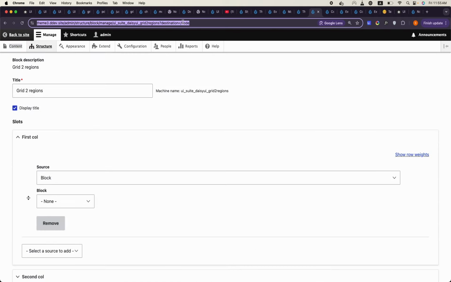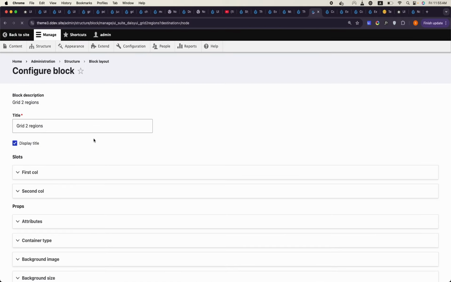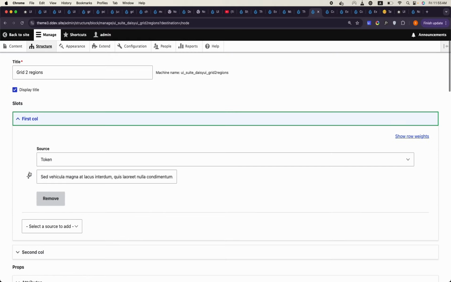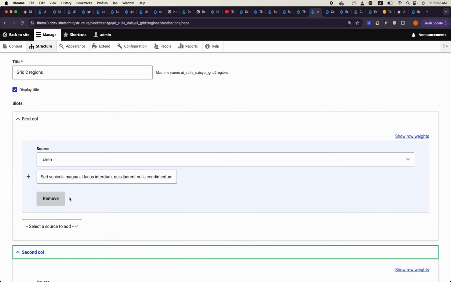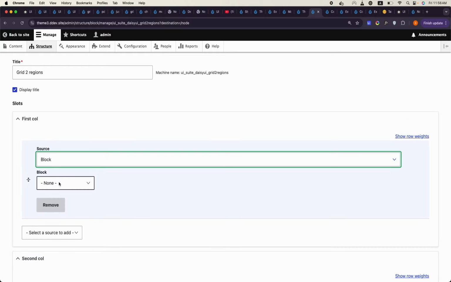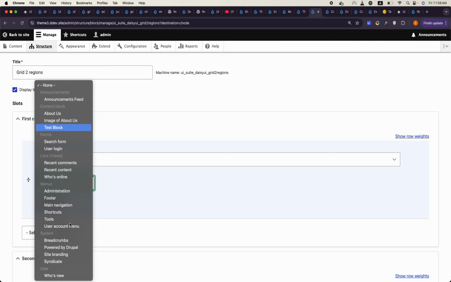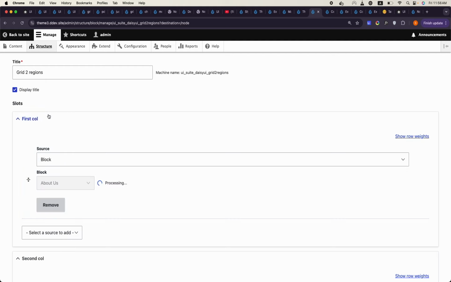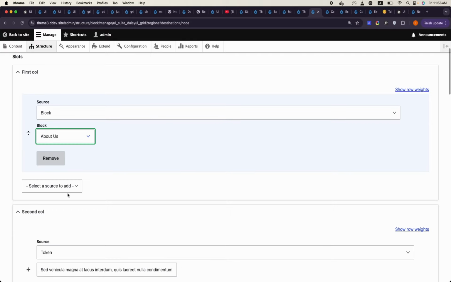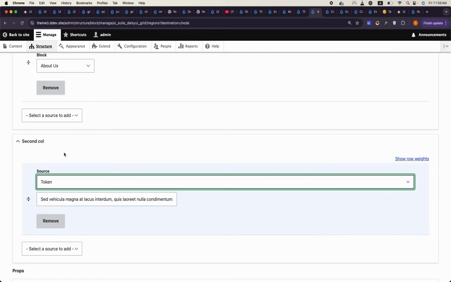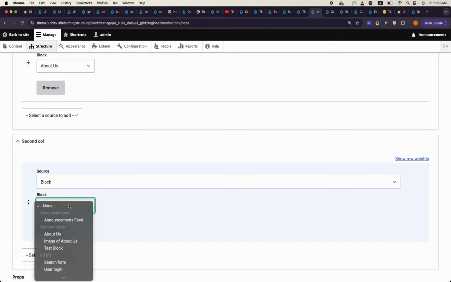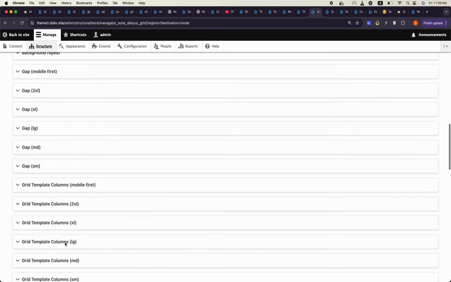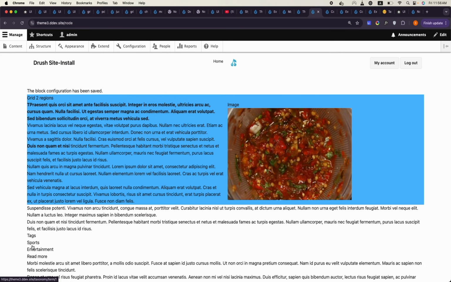Here if I refresh the page, rather than the tokens going to the first column and second column slots, what we will choose in order to use these blocks? Blocks. So this is going to be block. So which block? About us, is it somewhere? Okay, this is about us. So about us block will be chosen, and this is the second one, should have block also, and it will be about us, image of about us, and save. Clear? So now this is the text and this is the image.